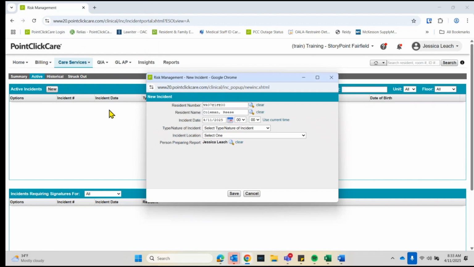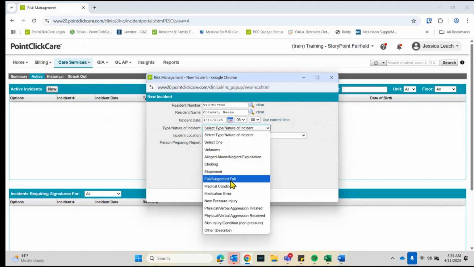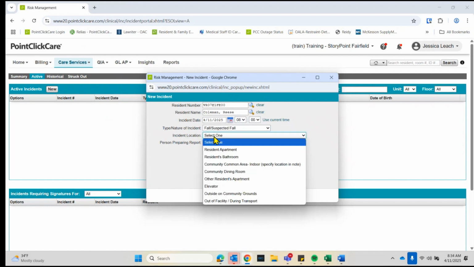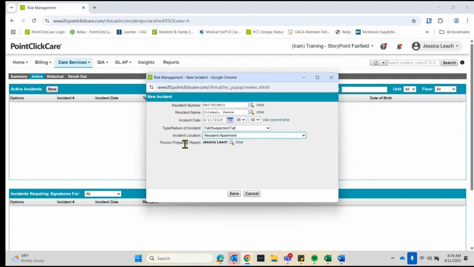Update the incident date and time as needed. For this example, we'll say the incident occurred at 8 a.m. Ensure that the type and nature of the incident are correct, as well as the resident's location. Confirm that the person preparing the report is listed as yourself, then select Save.